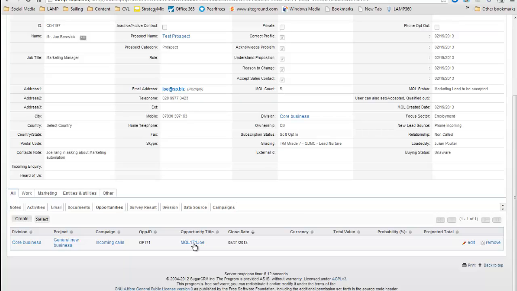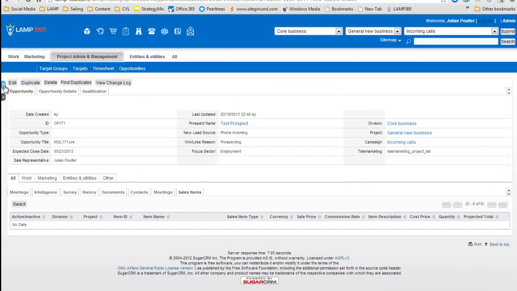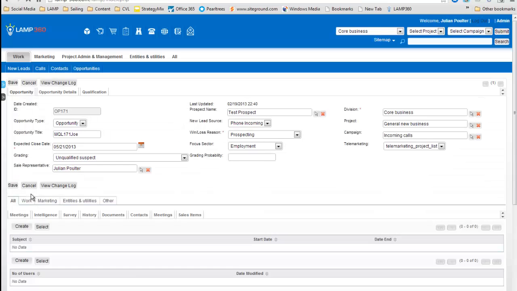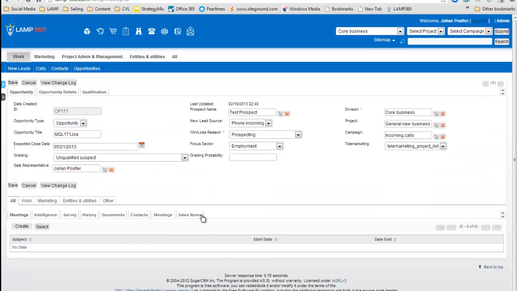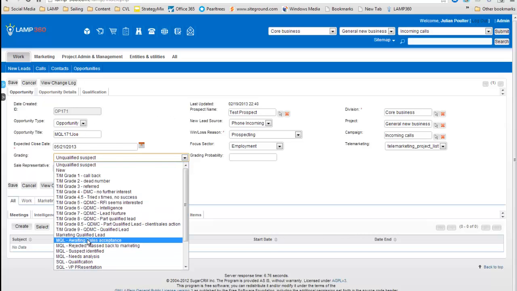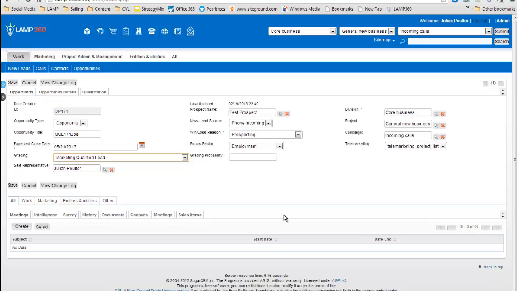So if we go and have a look at this opportunity, we now come into the opportunity, which I'll open up for editing. We'll see there are various subtypes here, like which are the contacts. We've got some specific things like meetings and intelligence, and also what we're going to sell or hope to sell to these people we have down as sales items. We can see the different fields up here, including the grading, and we could grade that as rejected as an MQL, or as being accepted by sales, so it now becomes a bona fide MQL.